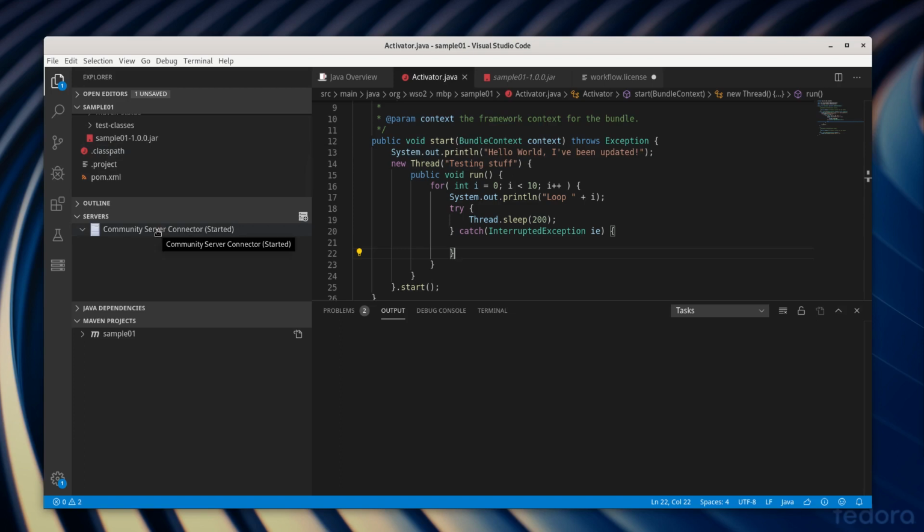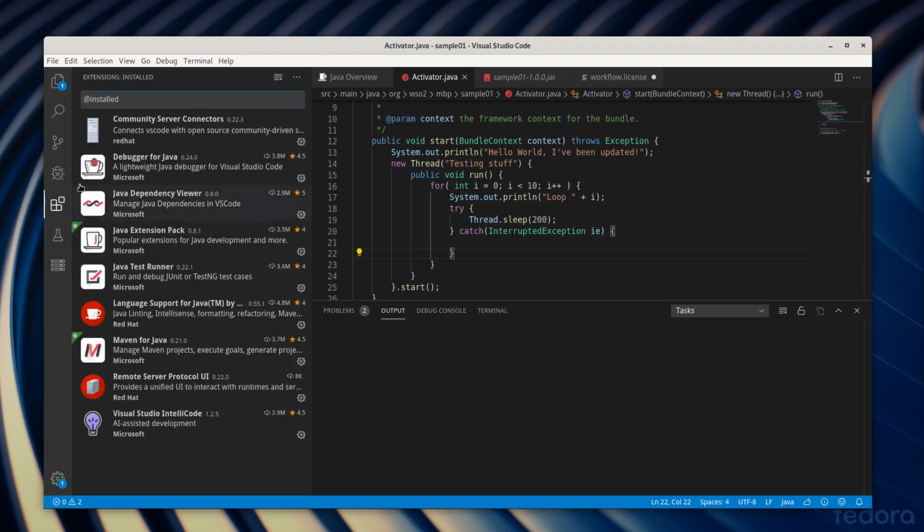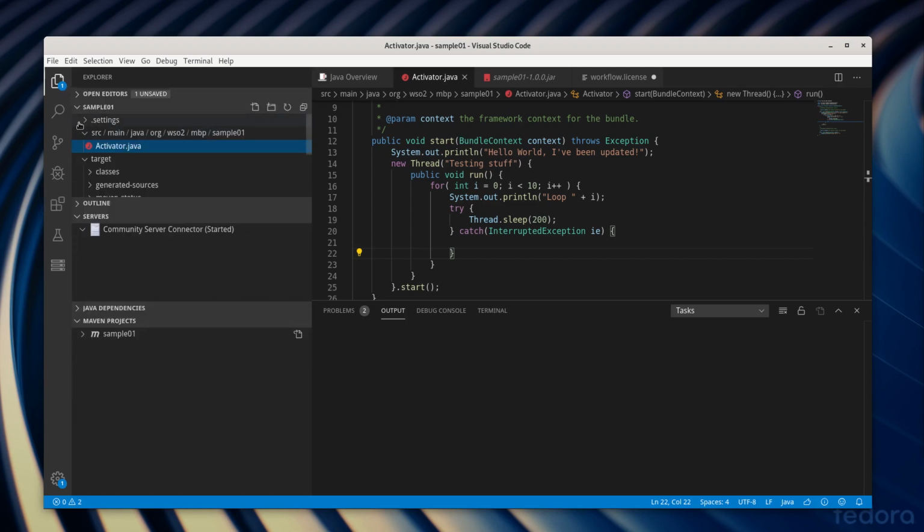If we want to try to run this in Apache Karaf, we can use the Community Server Connector to do it. Before we start, it might be smart to look at the extensions that we have installed. We have the Java extensions, the extensions for Community Server Connector, and the Maven extensions, which should be enough to get started with a simple example like this.